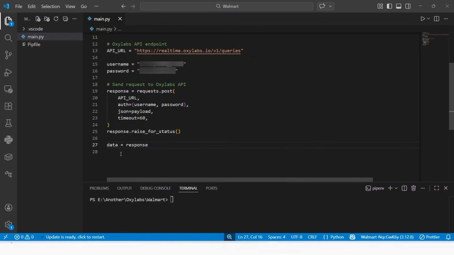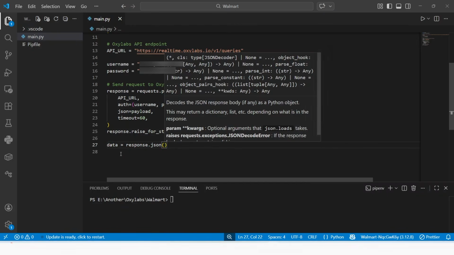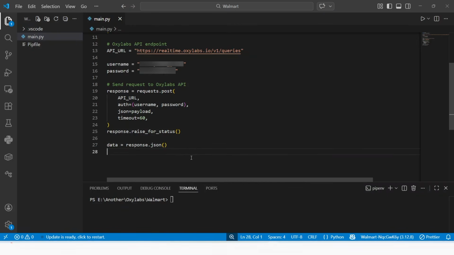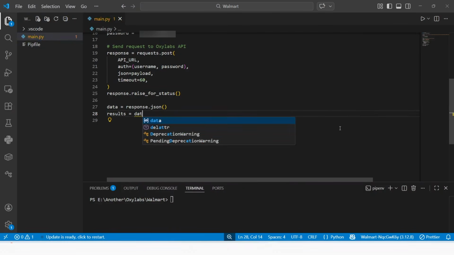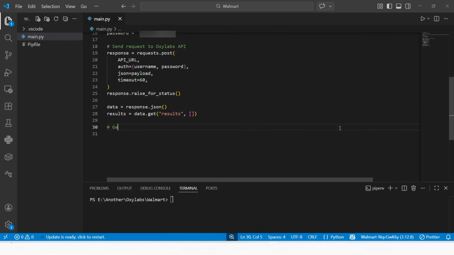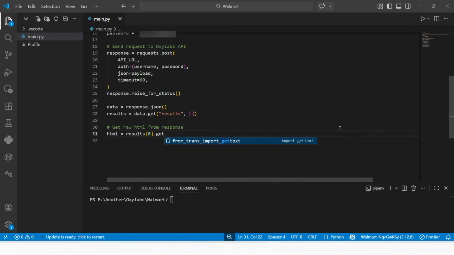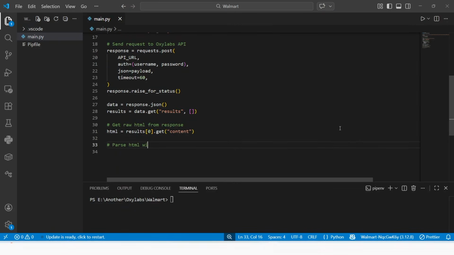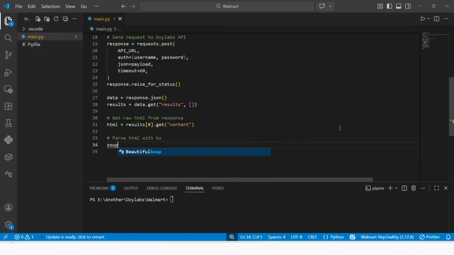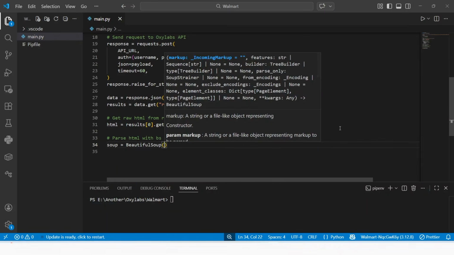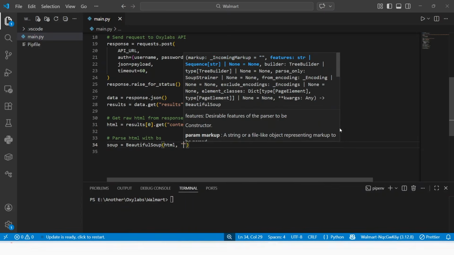If the request succeeds, we parse the JSON response and store it in a variable called data. From that response, we access the results list, take the first item, which is result 0, and fetch the content field. That's where the raw HTML of the product page lives. Now we can pass that HTML to Beautiful Soup again using the HTML parser as before. This gives us a nice, structured tree we can query to pull out what we need.